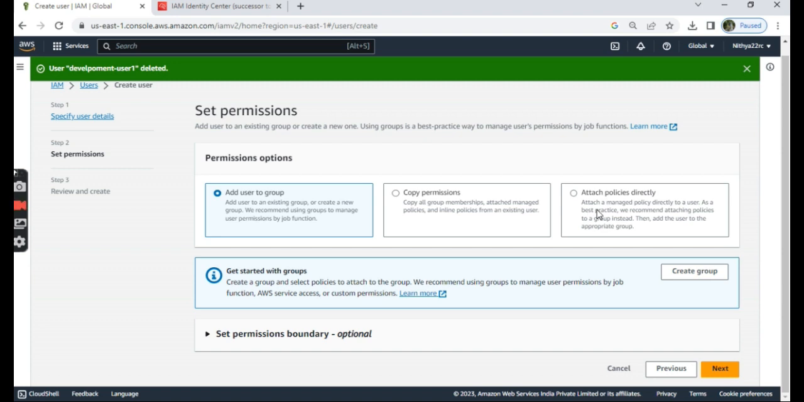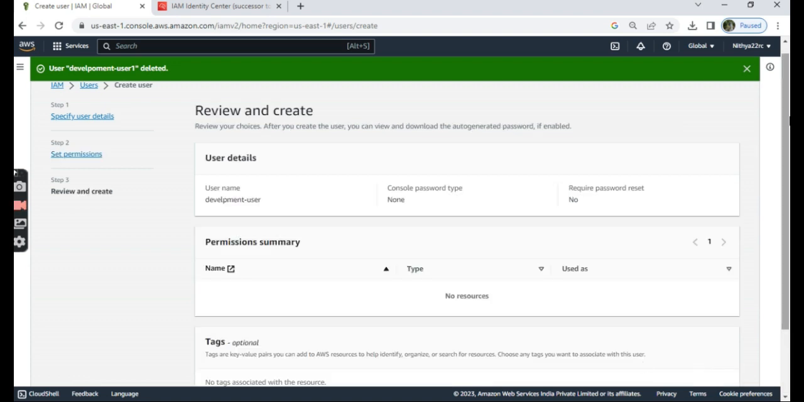Attach policies directly. Under IAM, there are many AWS managed policies readily available, like admin access and read-only access, EC2 full access. For each service, there will be full access and read-only access. These are managed policies provided by AWS itself. It is asking whether you want to attach a policy. For now, let's create the user and later we can attach the permissions. Next. Now we need to review it.